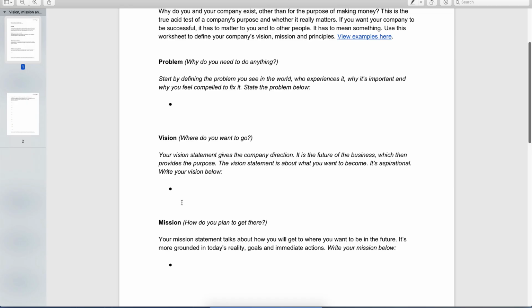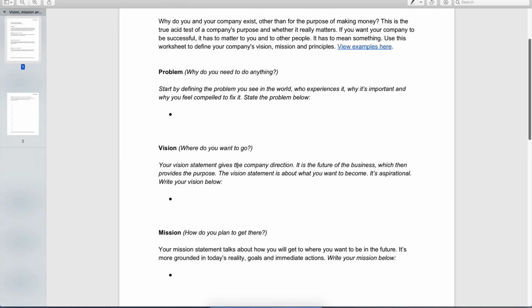Now, this can be quite hard to do when you first start thinking about it. So my recommendation is start with the problem. Then your vision should really be, just think about it as a future. So 20, 30 years from now, what will the world look like because of the work that you do? How will the world be different? Just imagine the image and the picture of the future. And then that's your vision. It's that vision of the future collapsed into words.